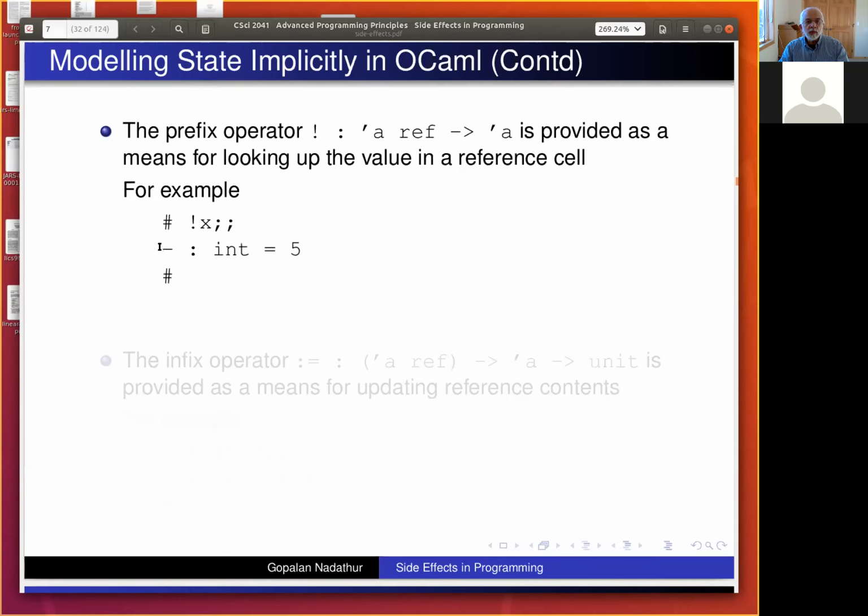So this is basically what OCaml is displaying to you. It's saying the lookup has yielded a value of 5, which is of type int, and since you aren't binding any identifier here, it's basically bound an unknown identifier, right? Okay, so that's essentially how dereferencing works.